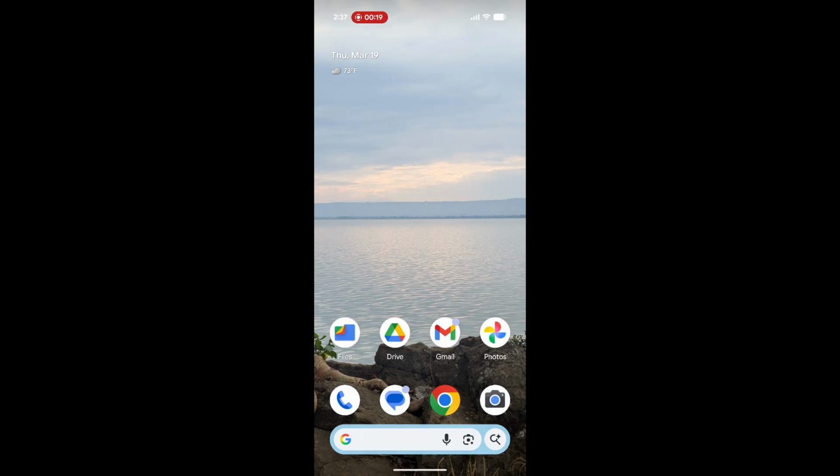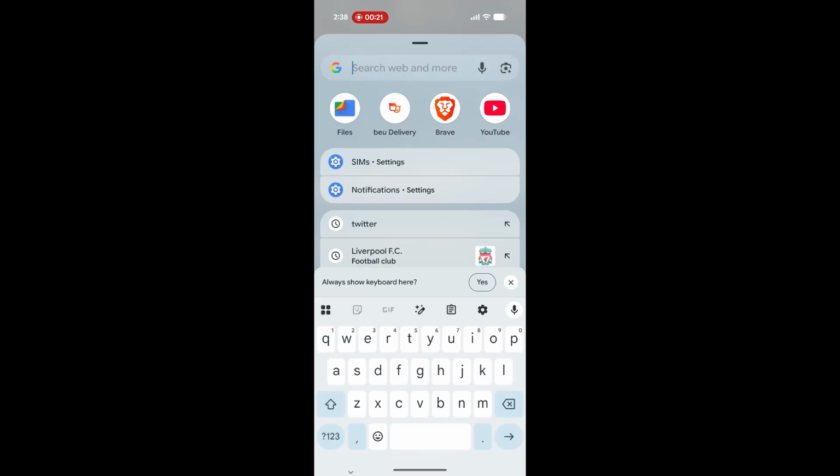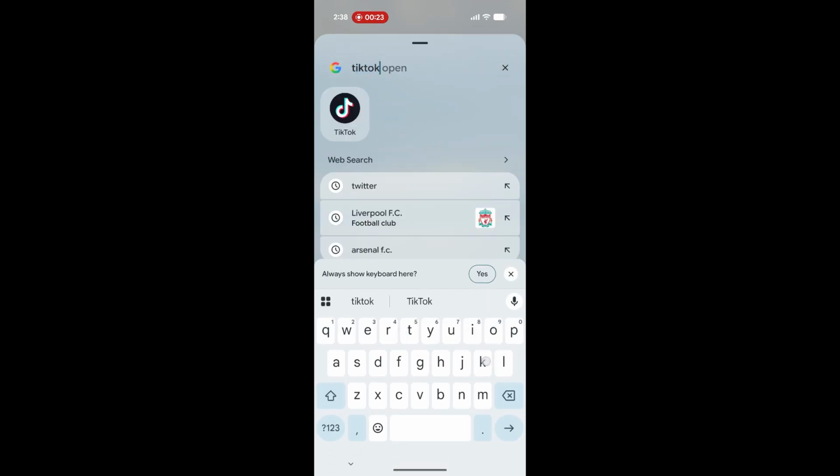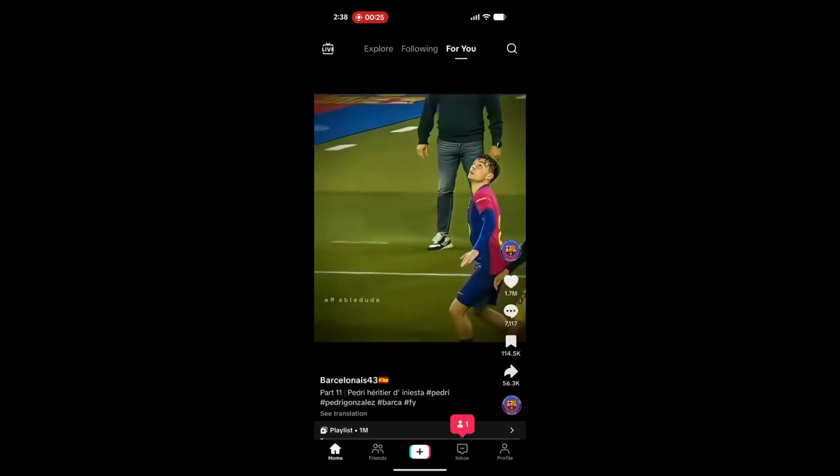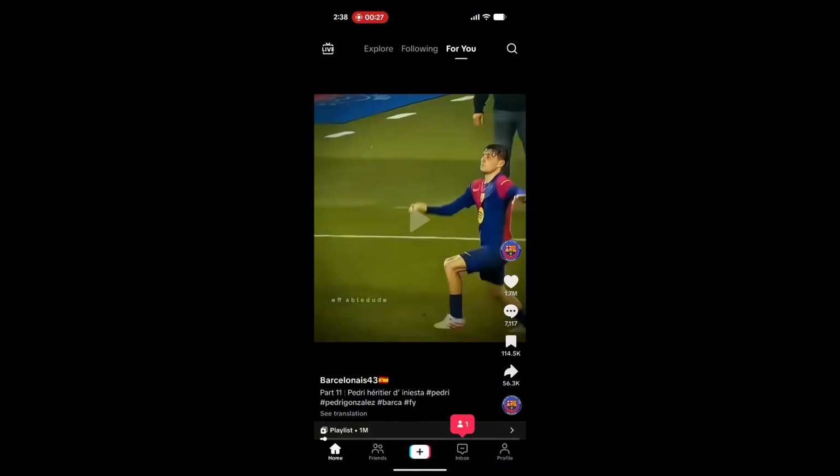The way to do this is go to your app library and search for TikTok, open up TikTok, and let's say I want to download this video. If you want to download a video, what you need to do is tap on the send to button found on the right side. That is the button with an arrow sign.